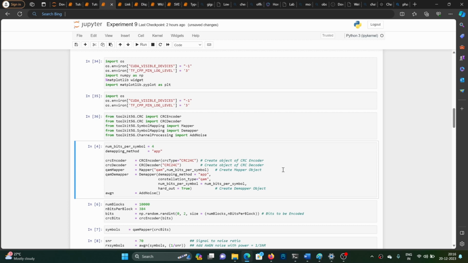Here what we do is we instantiate the different objects that were imported earlier. We instantiate the encoder and decoder to be a 24-bit CRC encoder and decoder. Similarly, here we are going to perform a QPSK, and then the demapping method is kept as max log map, and then finally we have instantiated the AWGN channel.